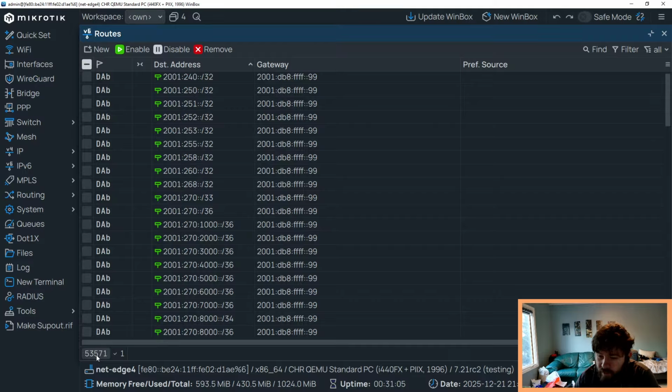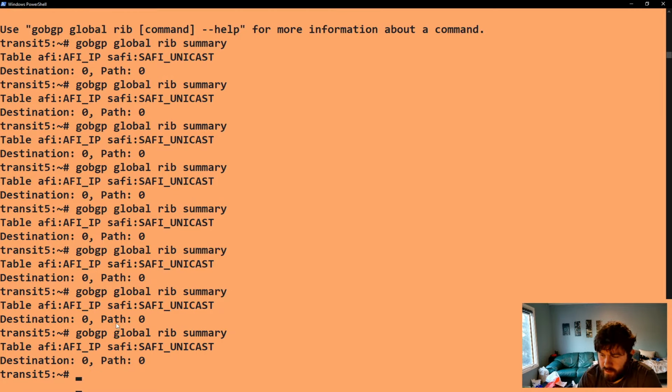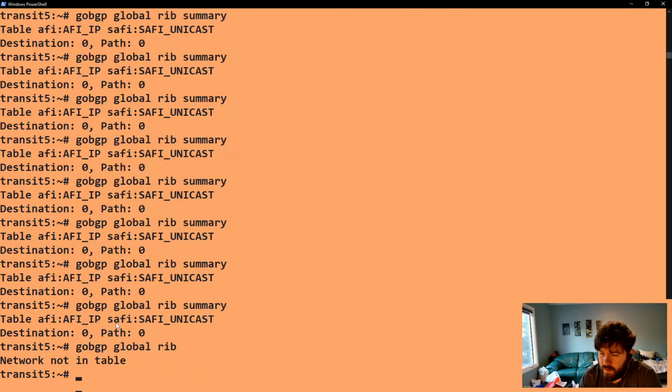Let's see what we end up at. We're not out of memory yet. It could be because I'm using only a best path that I get less than 250K. I don't know. Maybe it would only combine them if they have the same next hop. Network not in table.